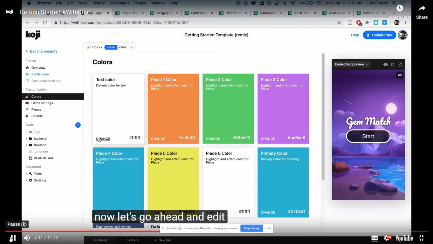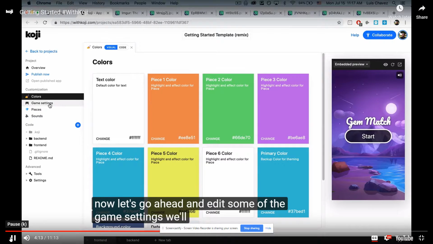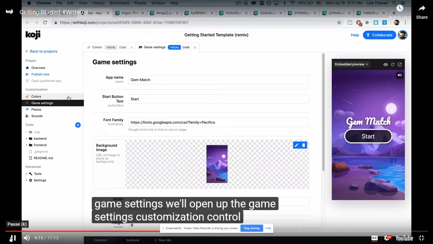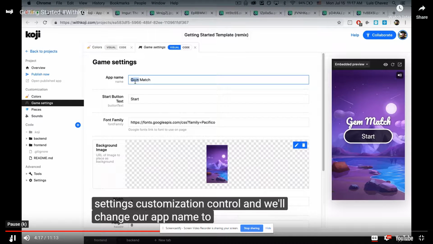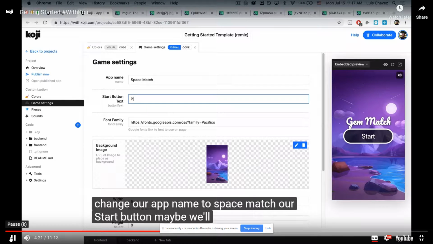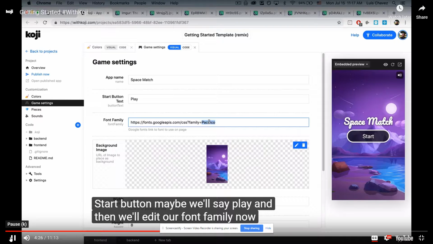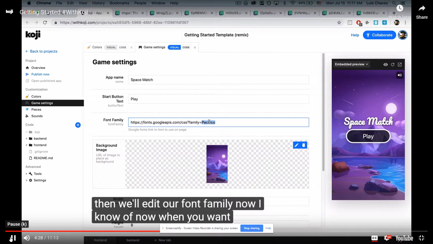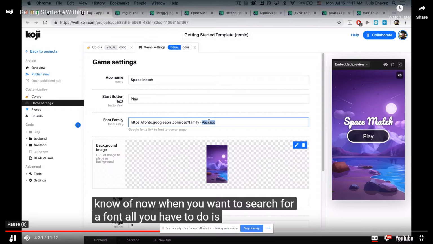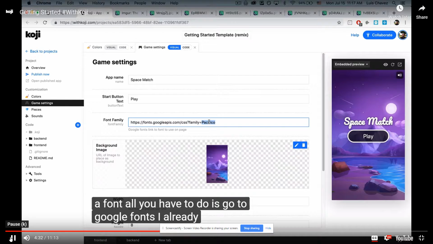Now let's go ahead and edit some of the game settings. We'll open up the game settings customization control and we'll change our app name to Space Match. Our start button, maybe we'll say play, and then we'll edit our font family. Now when you want to search for a font, all you have to do is go to Google Fonts. I already know the font I'm going to use, so I'm just going to type in Poppins.